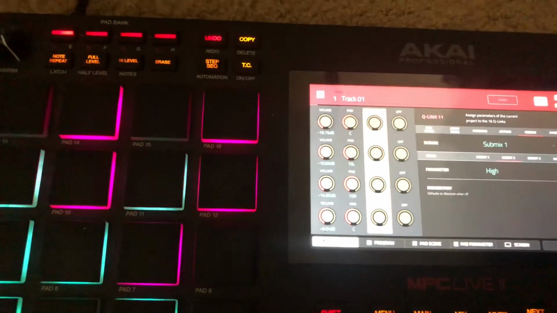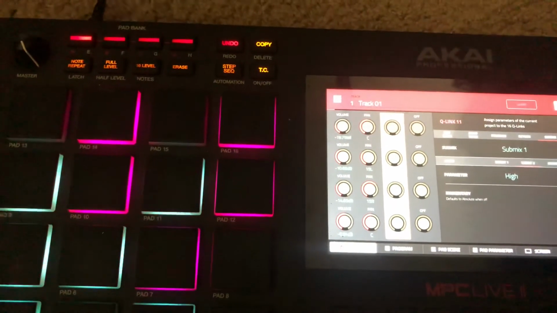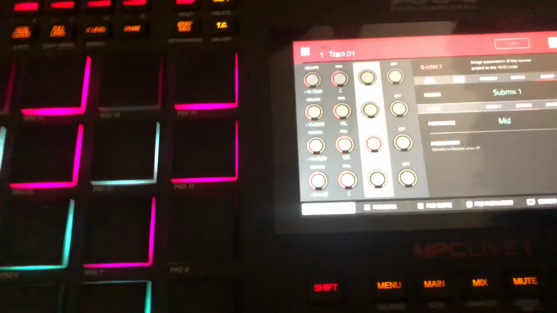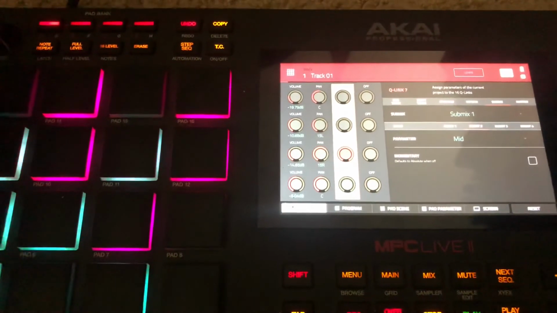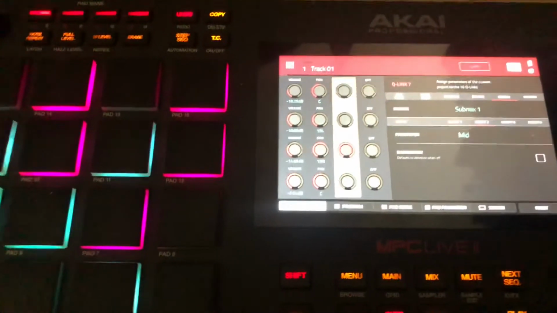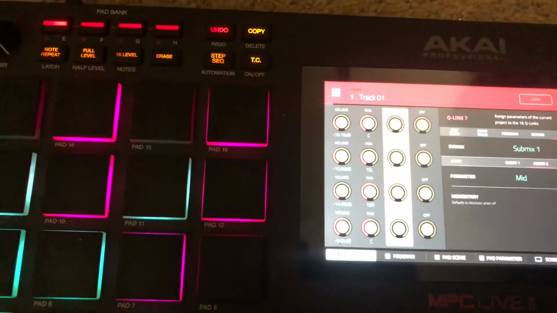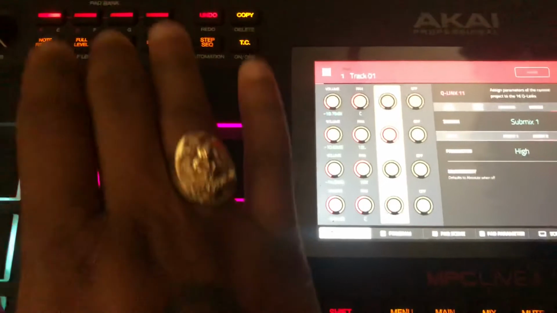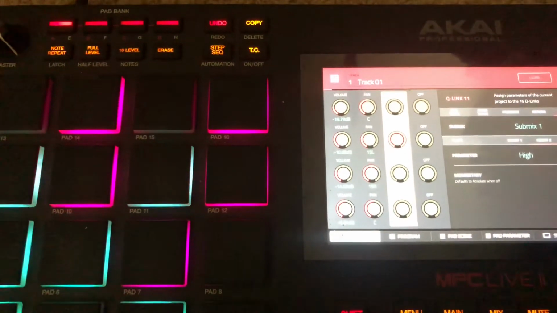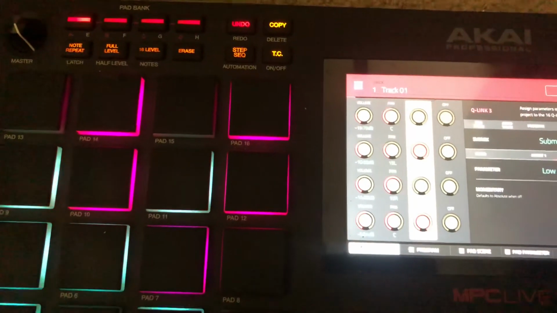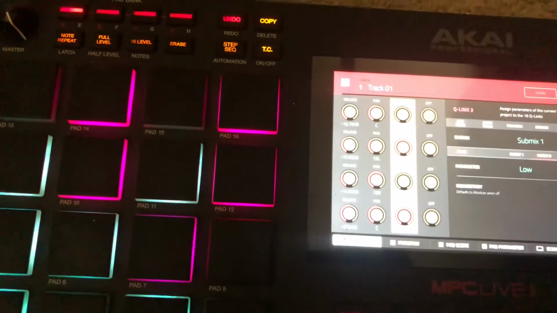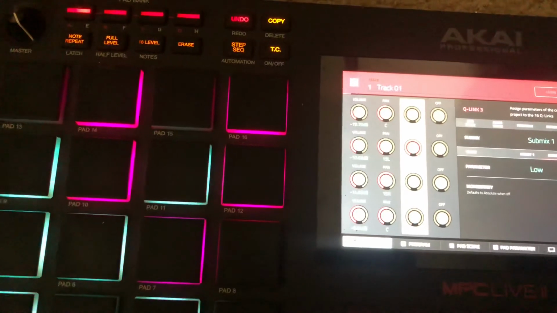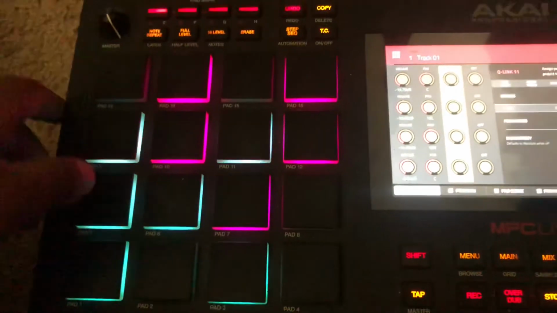So then let's cut the middle. See, then that creates something else. And then you can kill the lows. Kill the lows and the high. And yeah, that's what I do for right now.